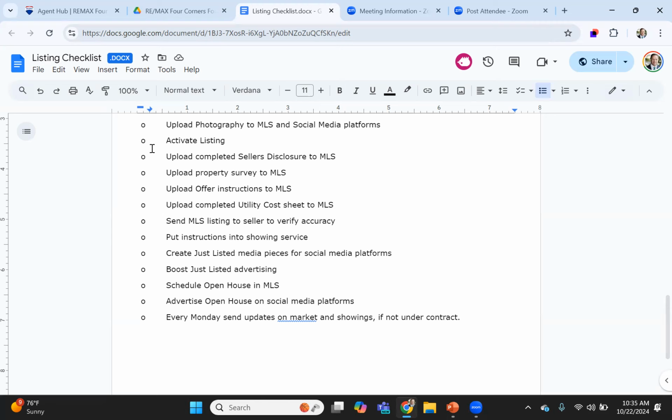Then I'm going to advertise that open house on social media platforms. And then every Monday from there on out, I'm going to send updates on the market and showings, and that's if not under contract. So this is the checklist that I use currently if a property is not under contract.